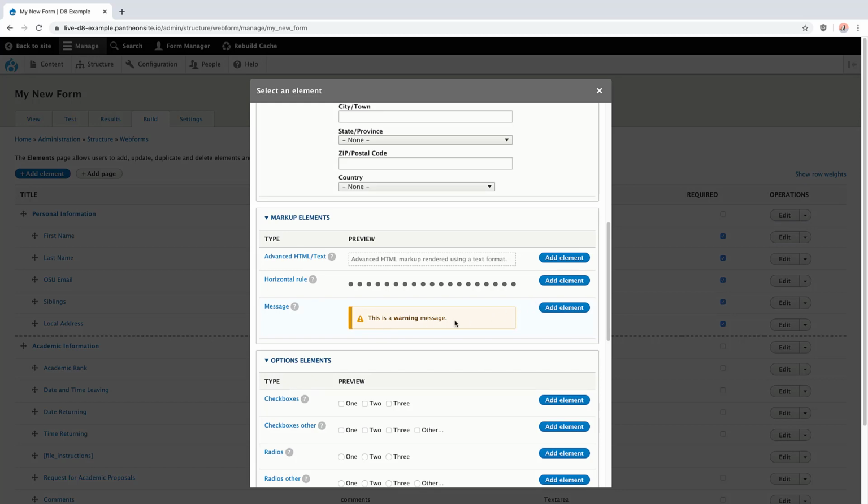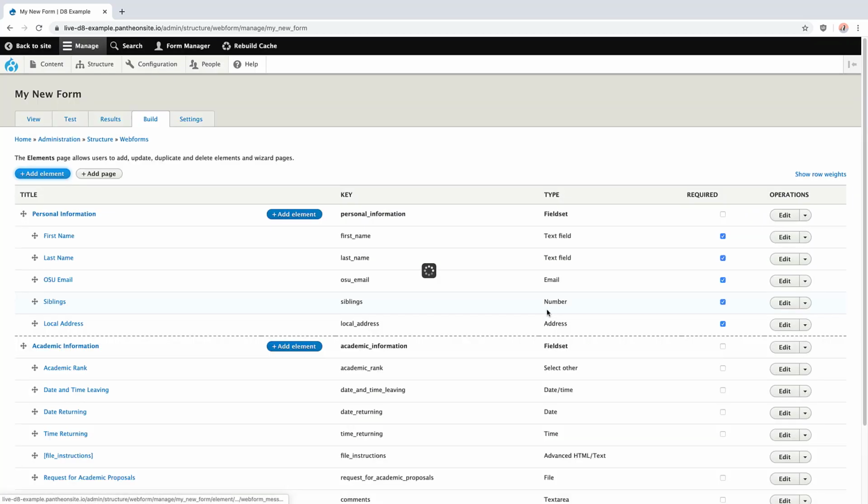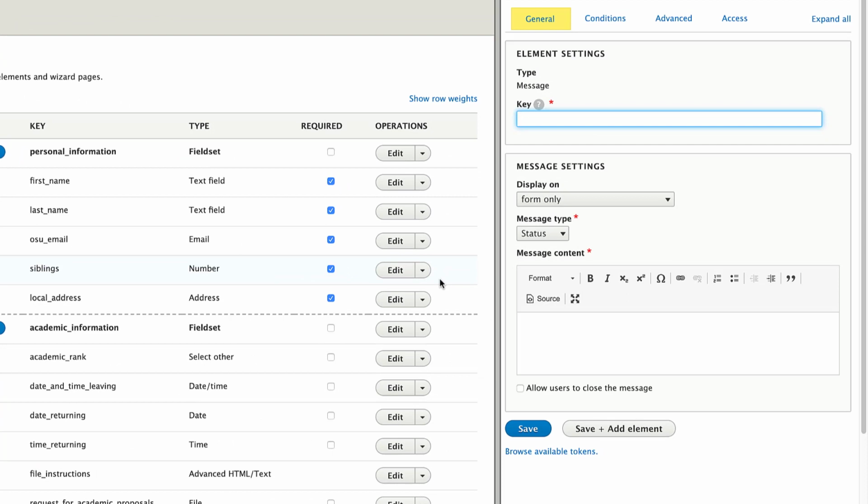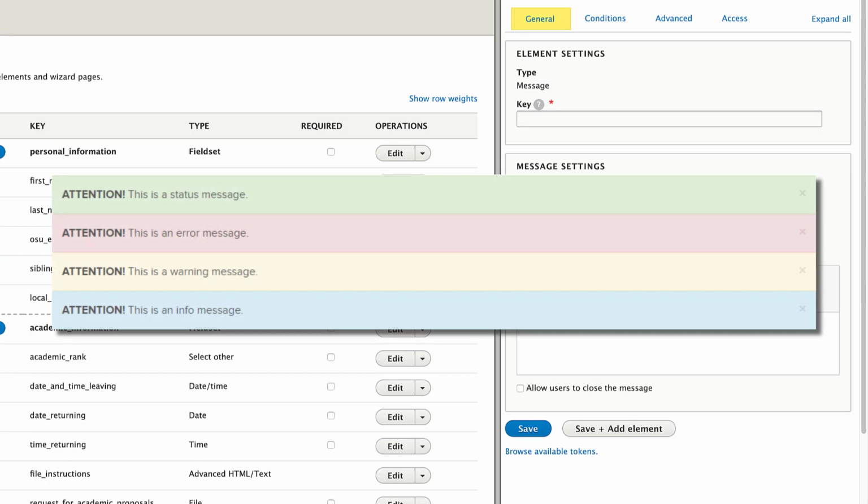And then finally we have message, and this is pretty much the same as advanced HTML/text, except with a colored background. So it can make certain notes pop out. And when we're adding this field, we can actually change the color via this type drop-down box. So status is green, error is red, warning is yellow, and info is blue.